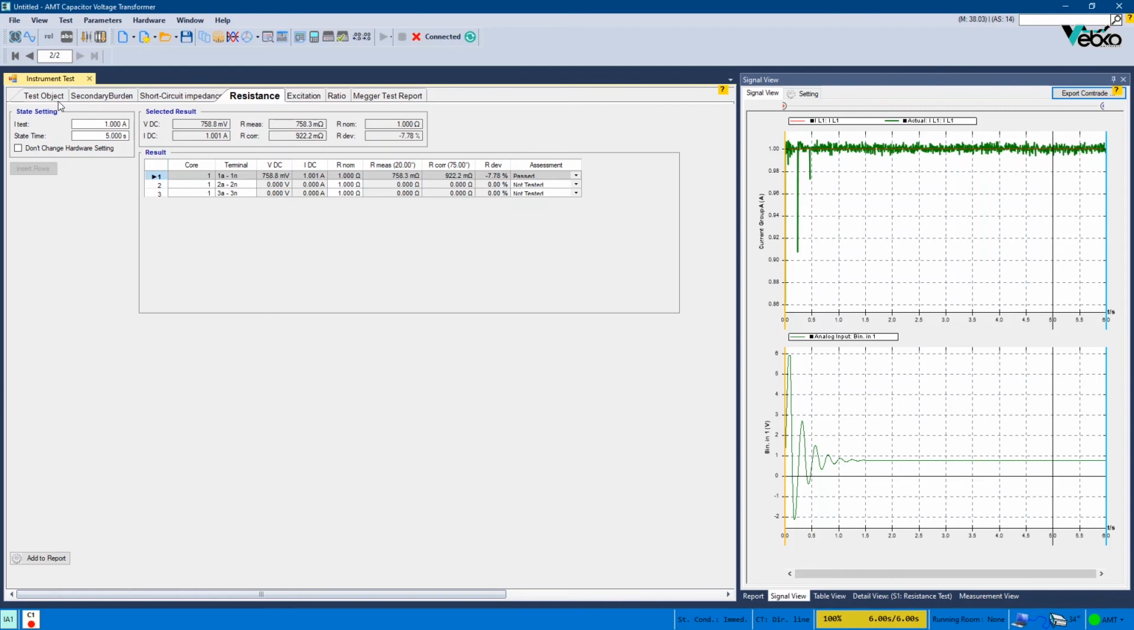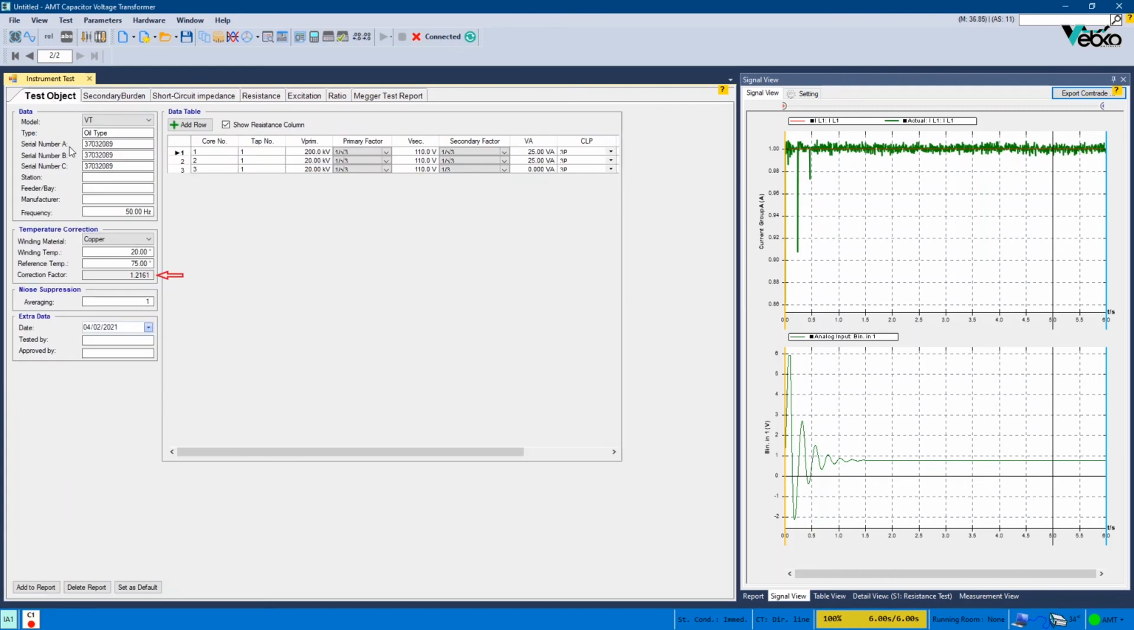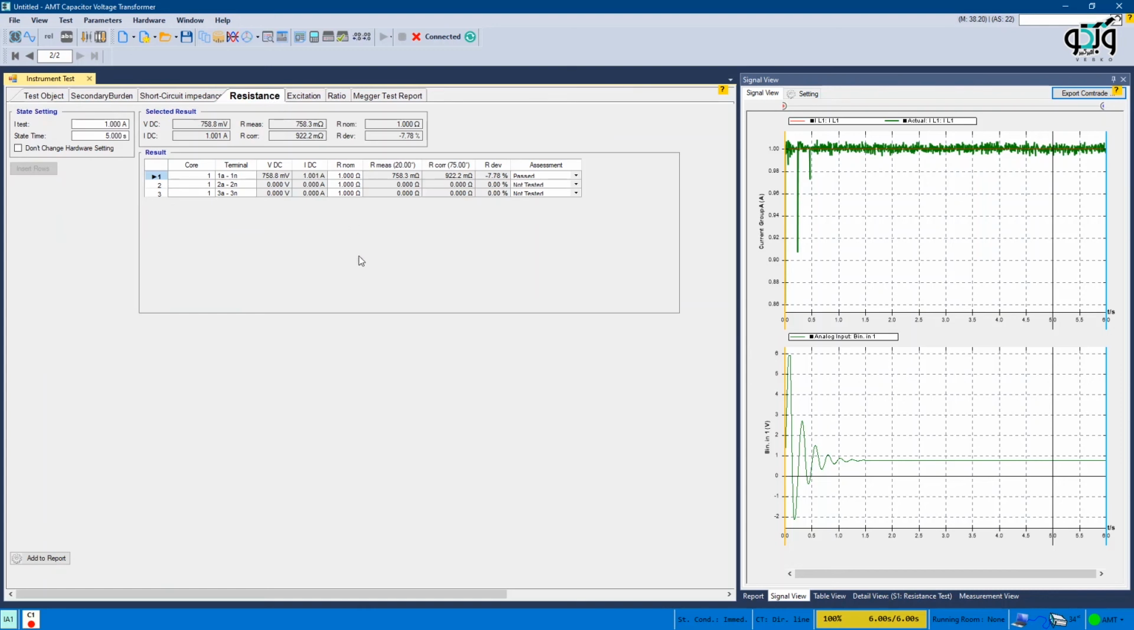In the correction factor field, the temperature correction factor is calculated in accordance with the current ambient temperature, the reference temperature, and the material of the winding. The information of this temperature is entered in the temperature correction field in Test Object, and the R correction is obtained by multiplying R measured by the correction factor. In the end, after performing the test, if R correction is lower than RNOM, the result of the assessment is passed. Otherwise, it is failed.